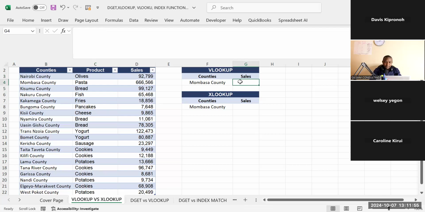Now let's use the VLOOKUP. So I will come here and say VLOOKUP, this is the function. The lookup value here is that we are trying to get the value of sales from the Mombasa County. So our lookup value is Mombasa County, which is in F4. You put a comma, it will ask you for the table array. The table array is our entire data here.